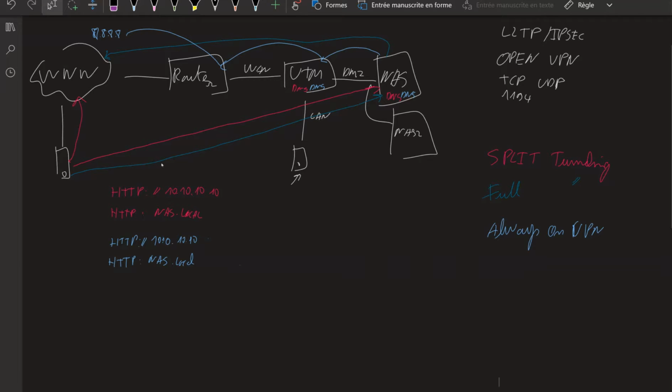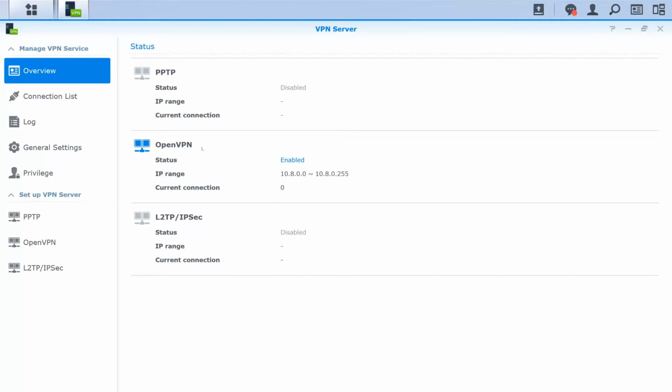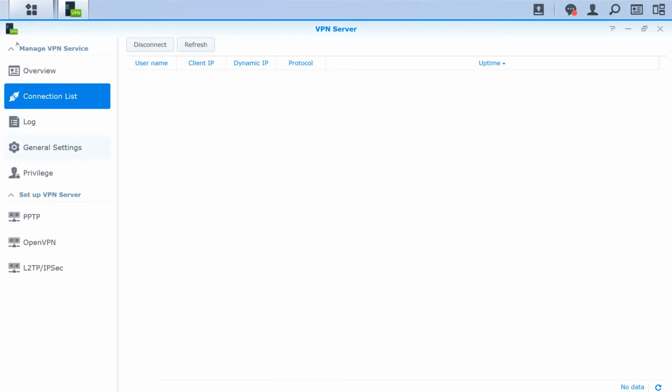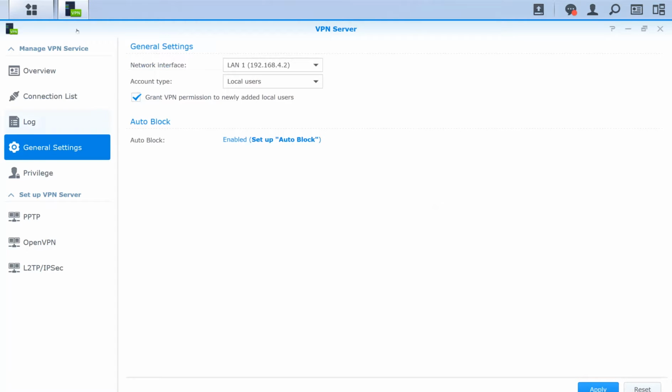Okay, so now let's go to the NAS. We've got the PPTP, OpenVPN, L2TP. We've got the connection list. You've got no one connected. You've got the general settings. You've got the logs. So this is on which interface the service is going to listen for incoming connections. If you would like to allow local users or LDAP or Active Directory users, you can automatically give the permission to new users, and you can have the auto block feature, but you have to go into the NAS settings for this.